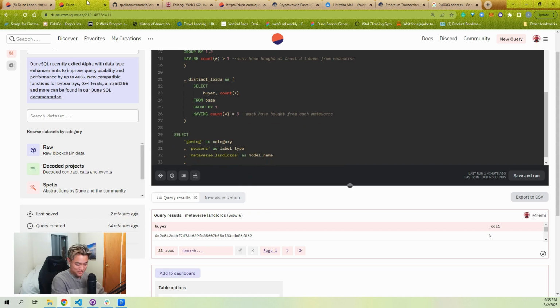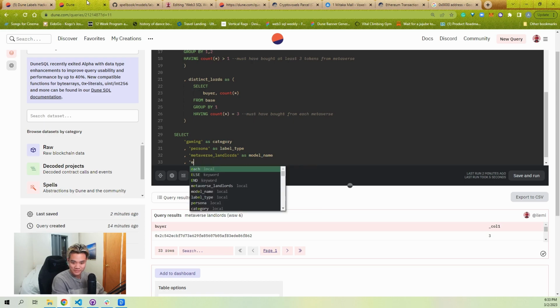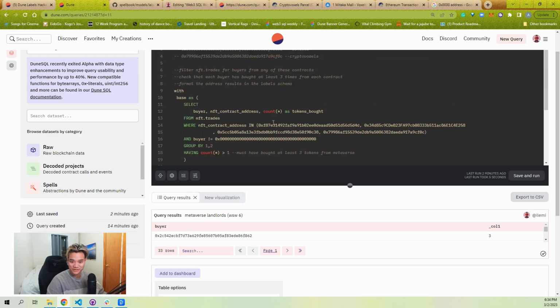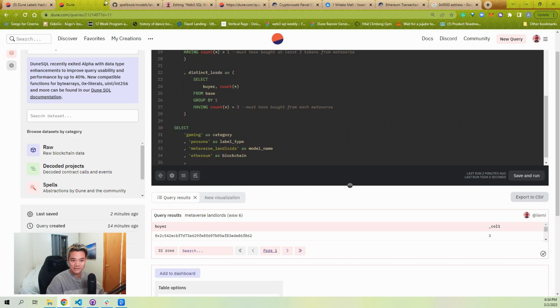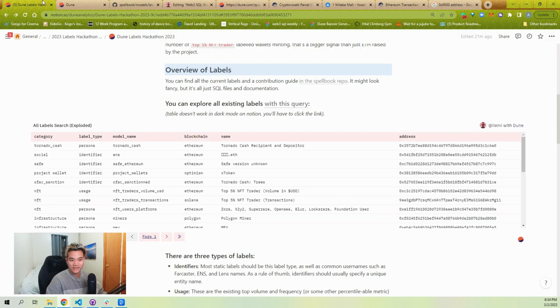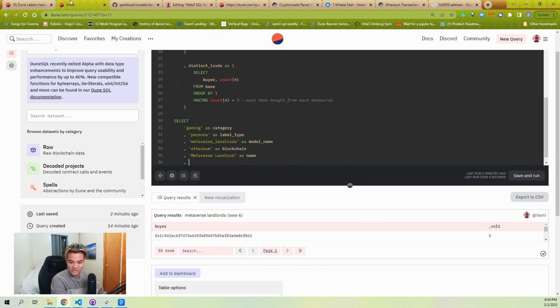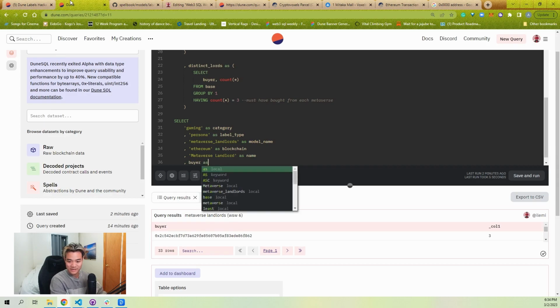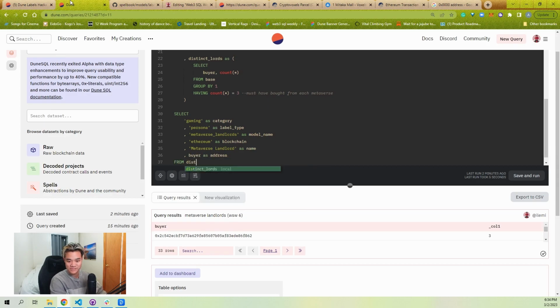The blockchain is just Ethereum. And that actually reminds me, NFT trades up here, we need blockchain equals Ethereum to be accurate. And we need name, which is Metaverse Landlord as name. And then we need address, which is just the buyer as address from distinct lords.